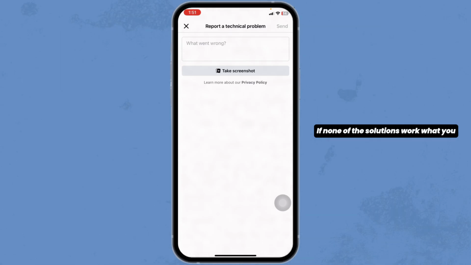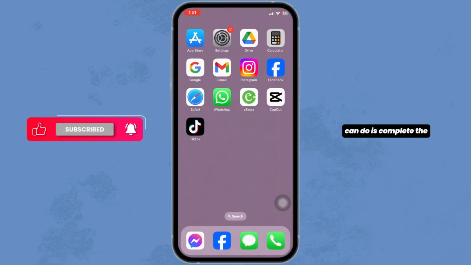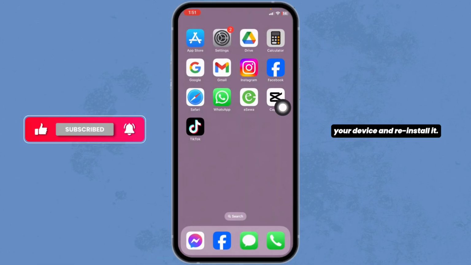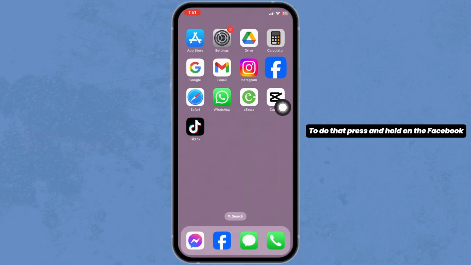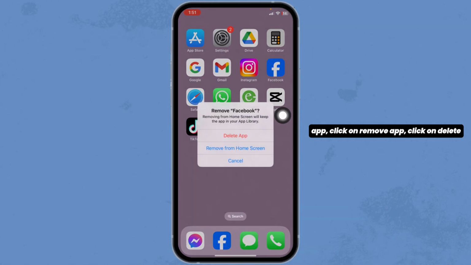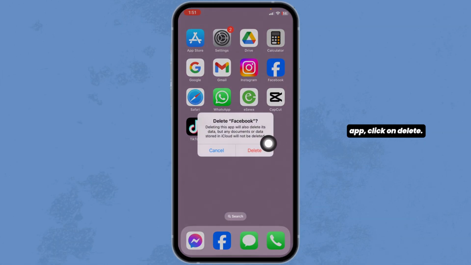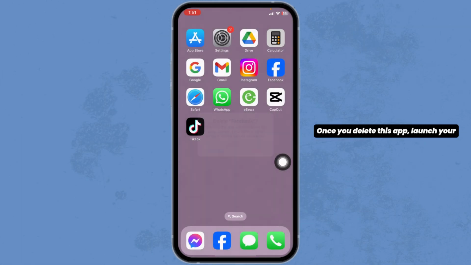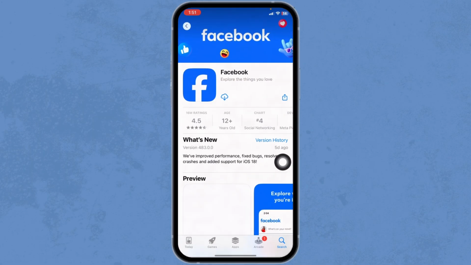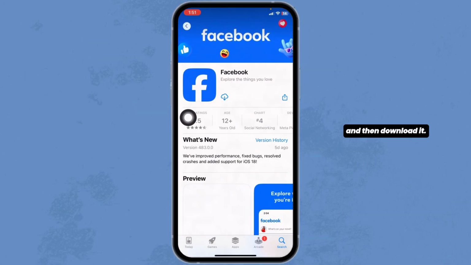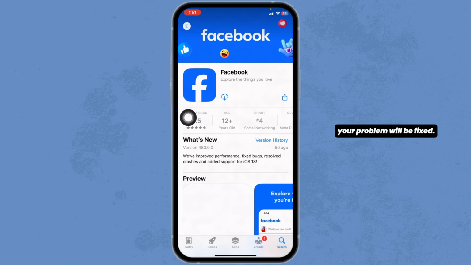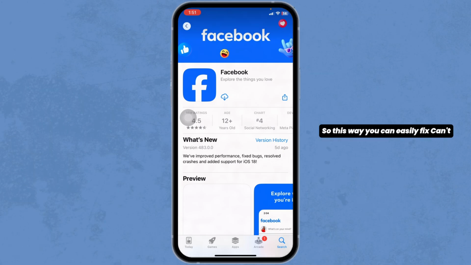If none of these solutions work, what you can do is completely delete the Facebook app from your device and reinstall it. To do that, press and hold on the Facebook app, click on remove app, click on delete app, click on delete. Once you delete this app, launch your Play Store or App Store, search for the app Facebook and then download it. By applying the solutions, your problem will be fixed. So this way you can easily fix the can't start live broadcast Facebook error.